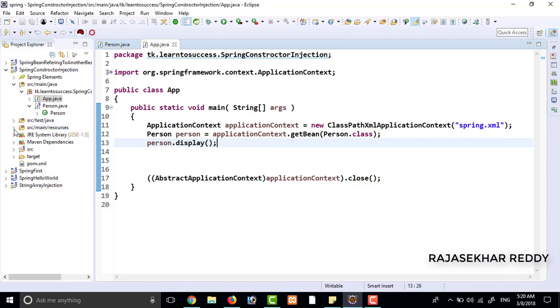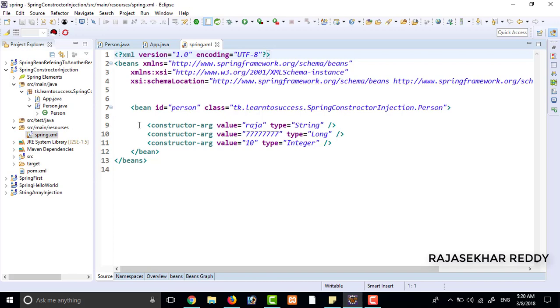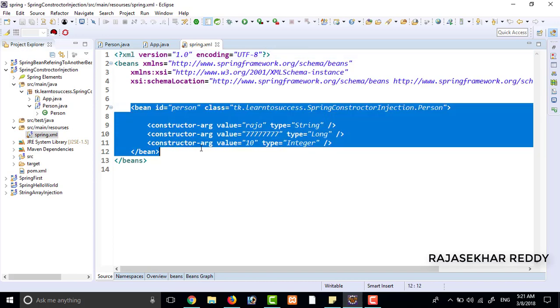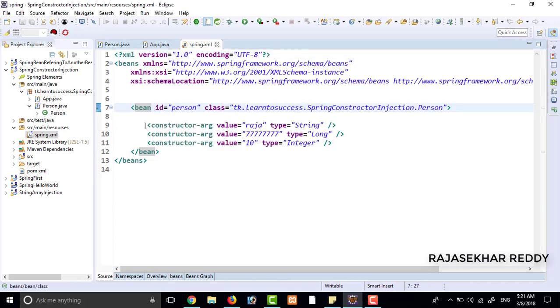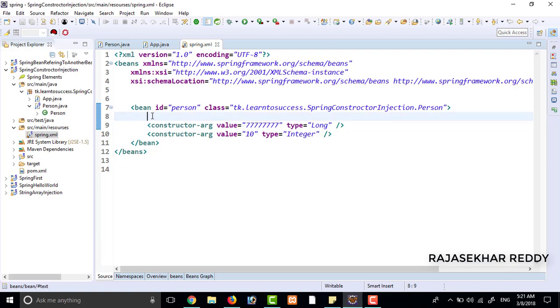Let's see that also in the .xml. See, only one bean is there. We configured that bean by using the constructor-arg tag. In order to make the constructor injection, and to perform the dependency injection, we will use this constructor-arg tag.